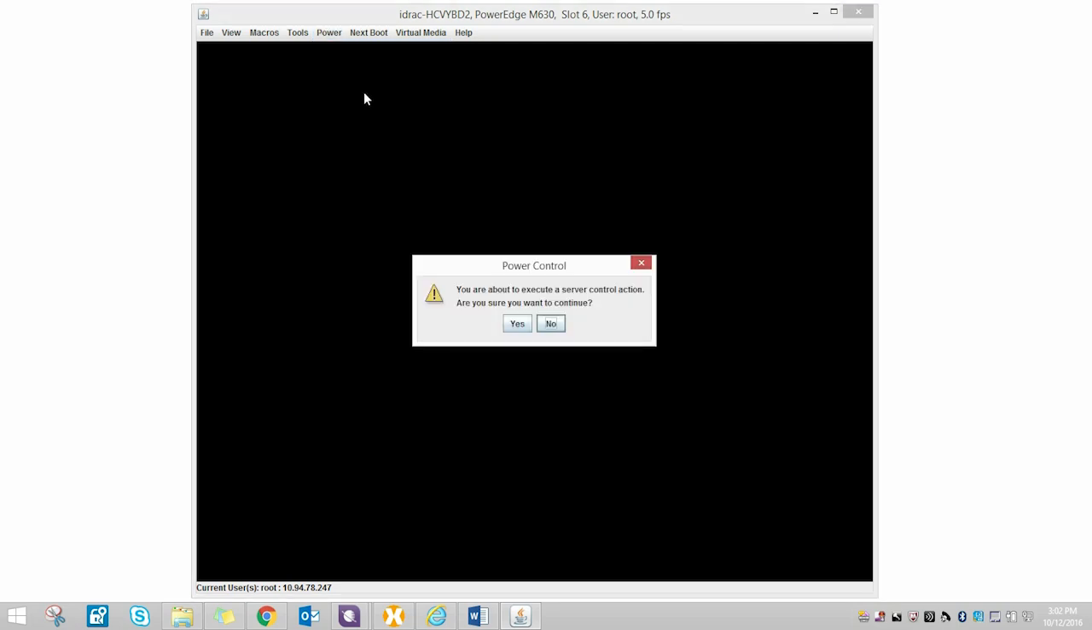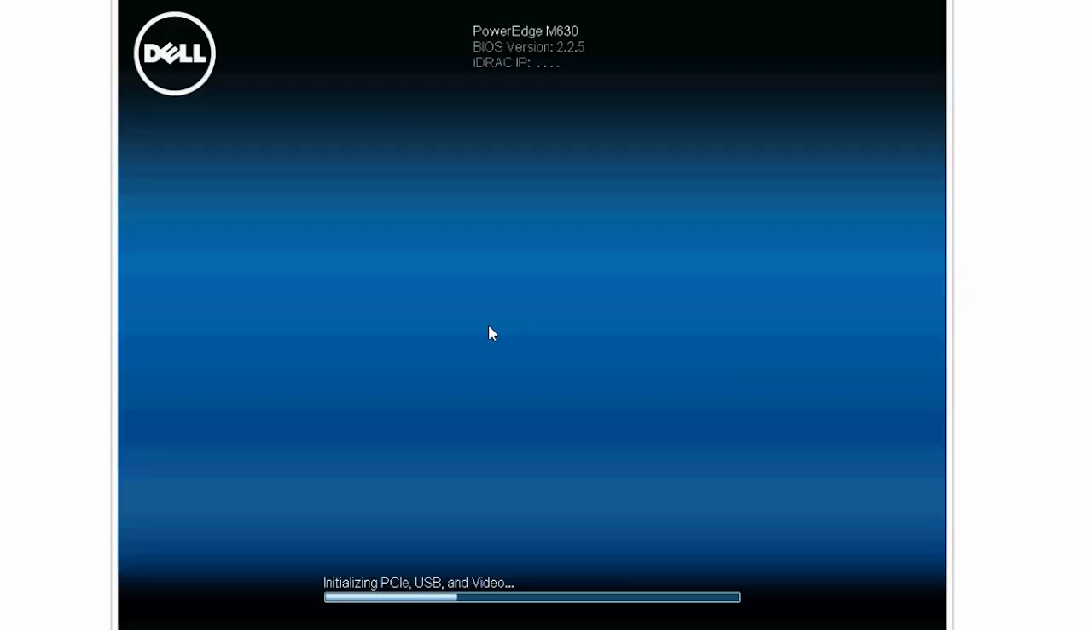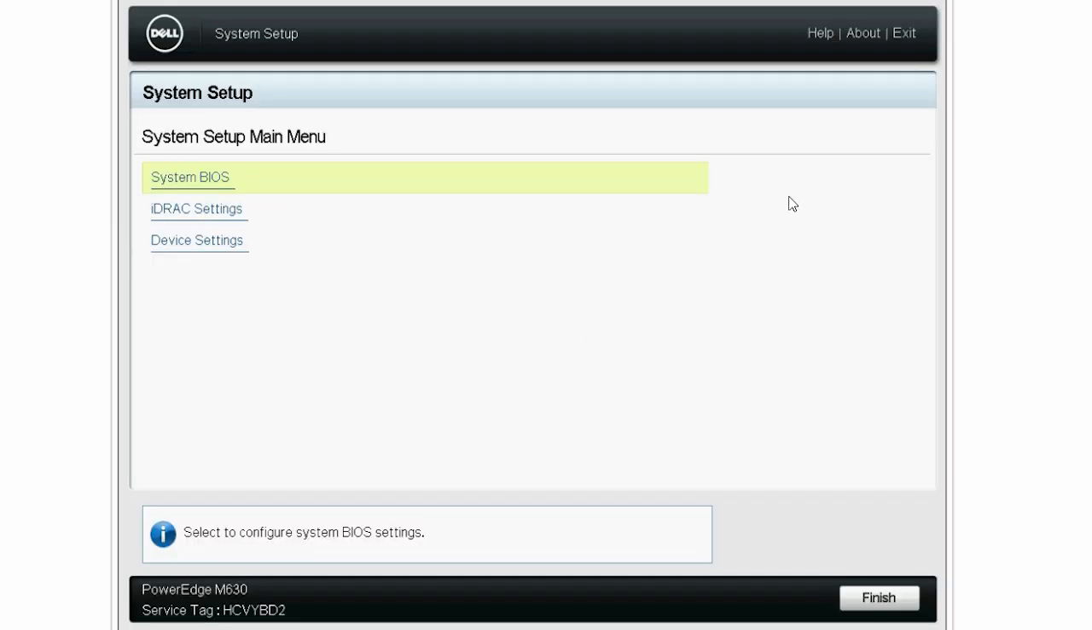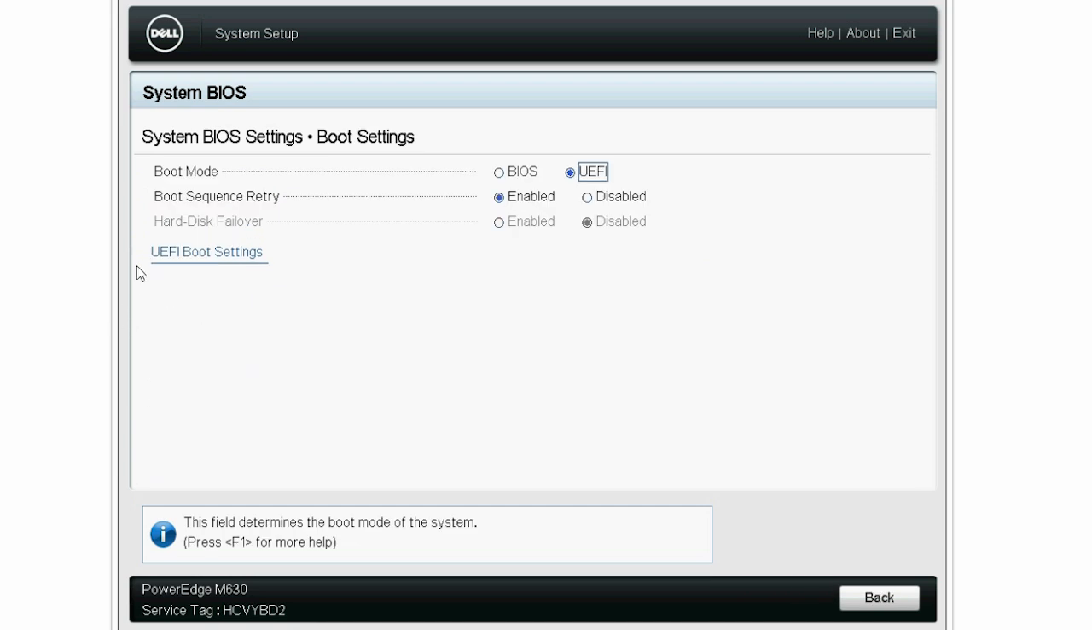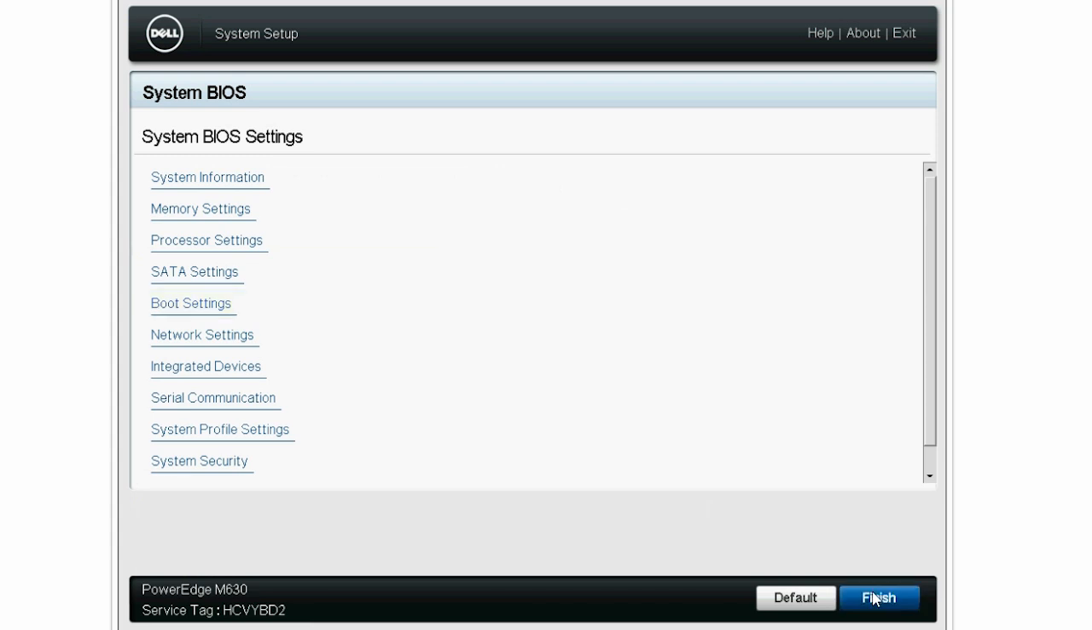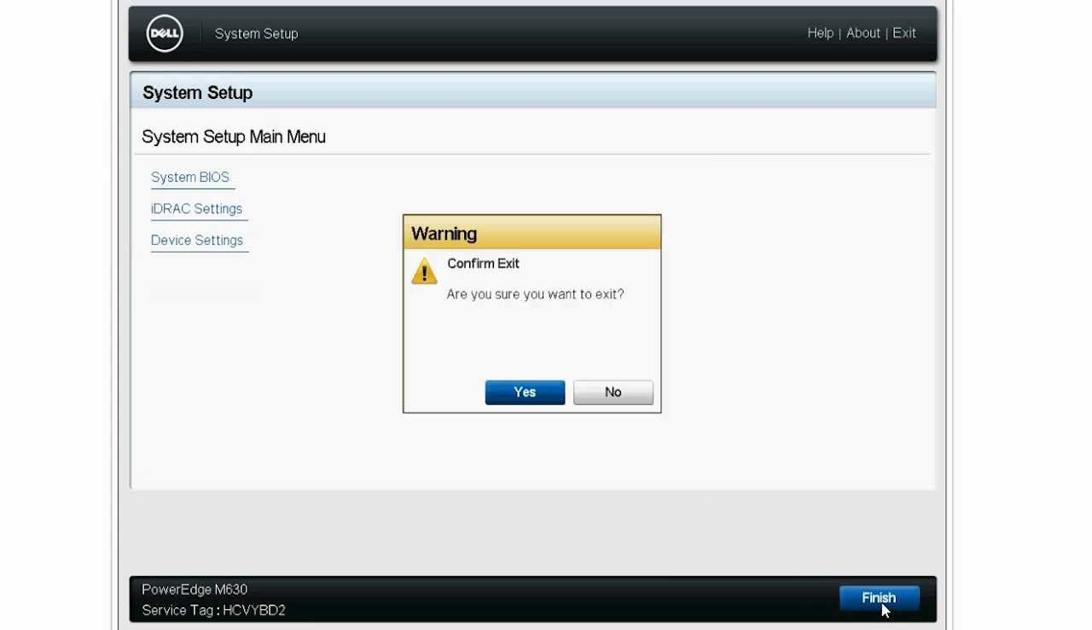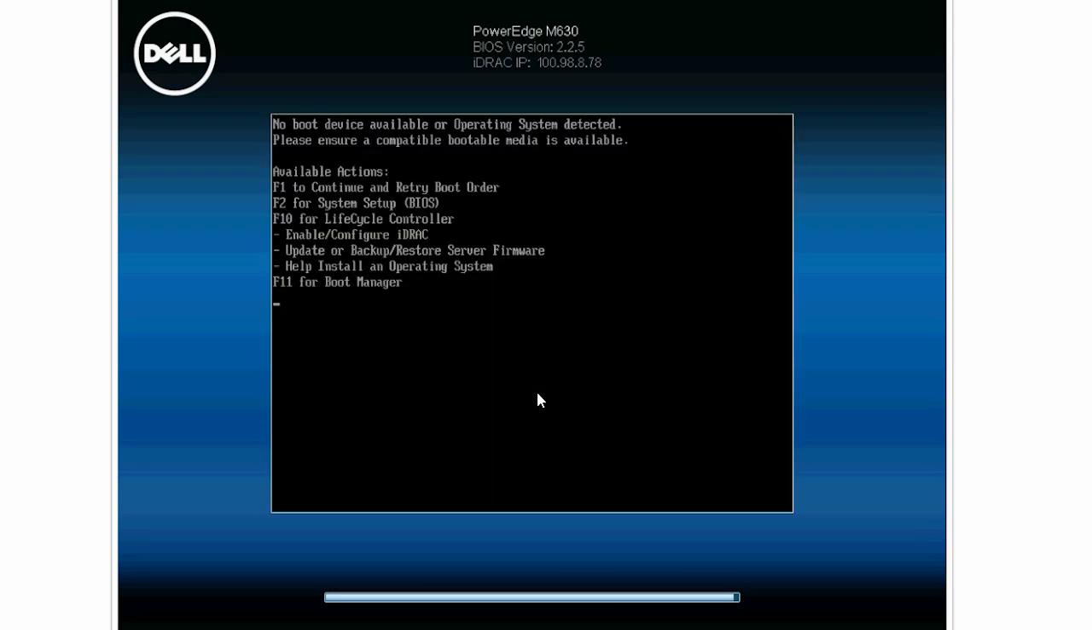Now to begin the process, turn on the system and press F2 to go to the System Setup page. Click System BIOS, Boot Settings, and then UEFI mode as the boot mode. Click Back and Finish, and then click Yes to exit the System Setup page. Now press F10 to go to the LifeCycle Controller.